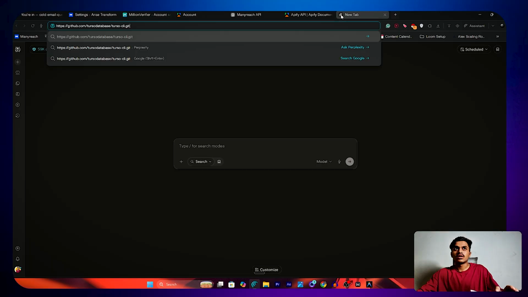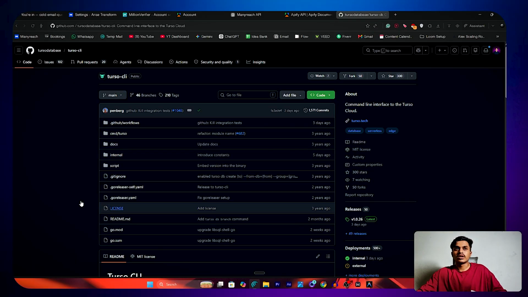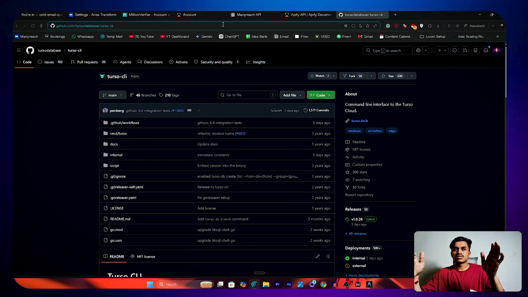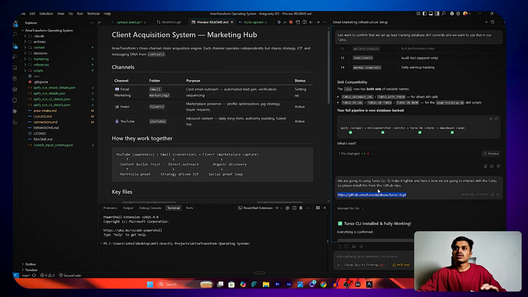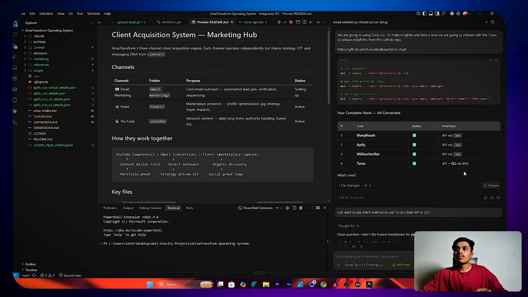CLI is a lightweight version of the API. Like you can see, it has this GitHub repo, so I just find it. I will give this link in the description also. You just want to copy this, and in Claude just say install this CLI from this GitHub repo, and it will do that. Now you have both API and CLI. Now you can see we connected all of our different tools with Claude Code using API. Now we are ready to run our campaign.